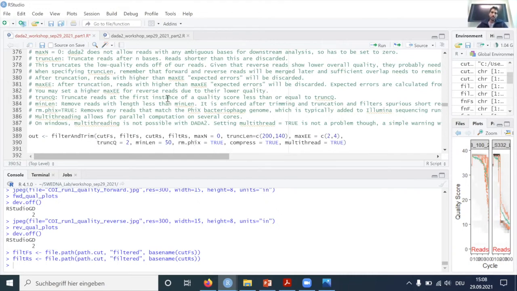rm.phix: sometimes in sequencing, a bacterial PhiX genome is spiked in for diversity to increase sequence quality. And you sometimes don't know if your sequence service provider has done this, so you can just set it as true, and it will find those genomes in your reads.